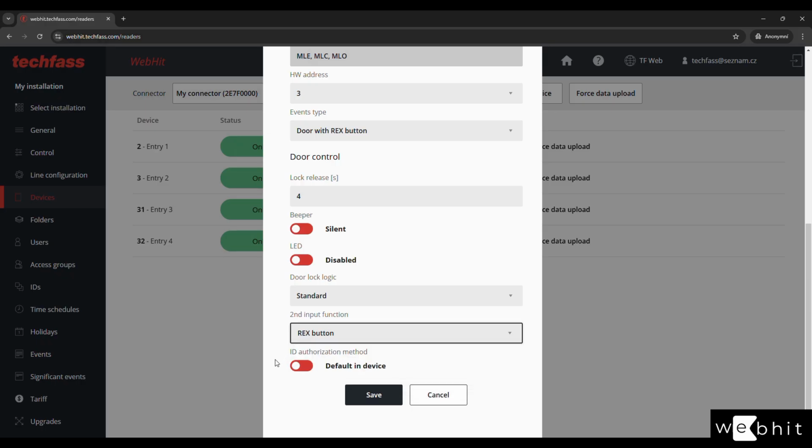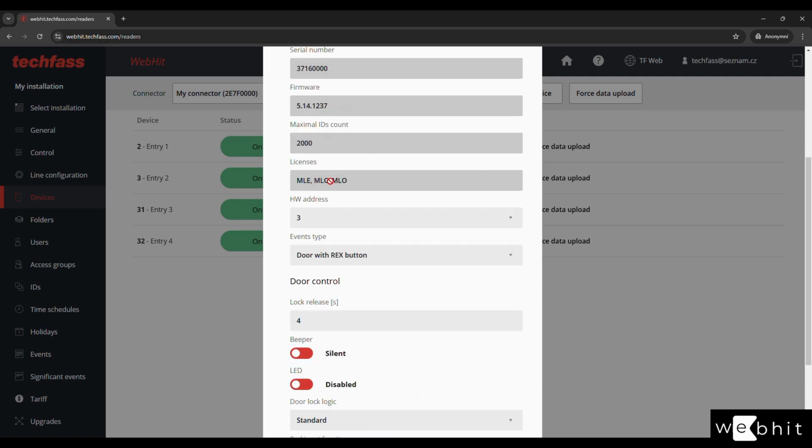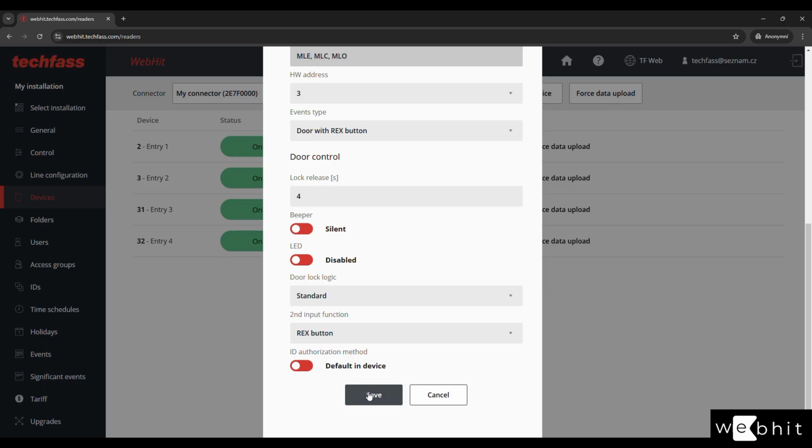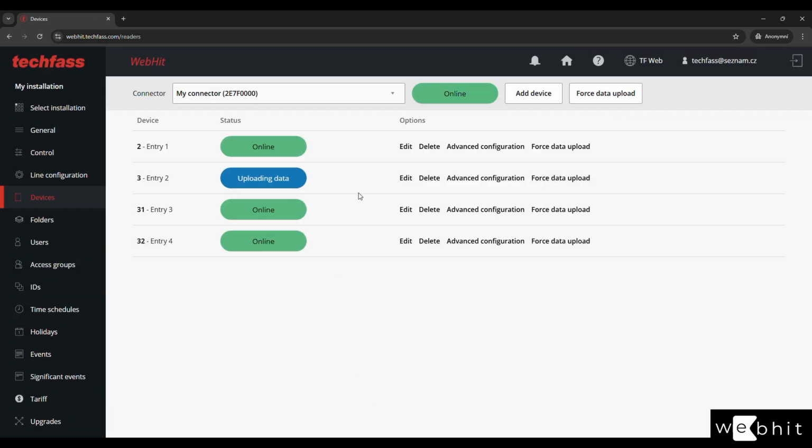The ID authentication method can be set as standard, or authentication can be performed in the con110.ip connector. This setting can overcome the limit of the device's own memory. The device must be equipped with an MLO license for this function. After saving the configuration, the data is immediately sent to the device.